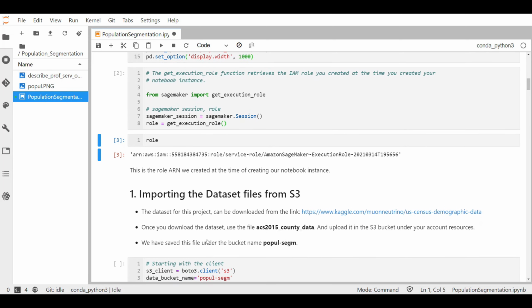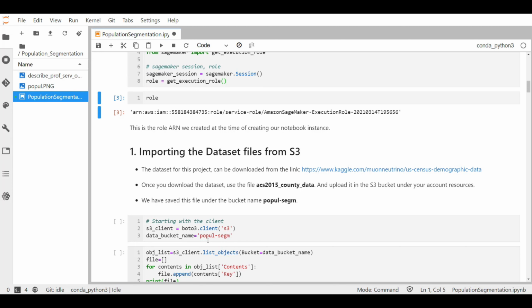Before we start importing the dataset from our S3 bucket, let me tell you that the dataset for this project can be downloaded from Kaggle, and the link is provided here. When you download the dataset, you will notice that there are multiple files in there. I have only used the ACS 2015 county data file and uploaded it to my S3 bucket. For that, I have created a bucket with the name population segmentation. In the next cell, you can see that we have created a variable to access the bucket named population segmentation, also storing the S3 client information in the variable s3_client.